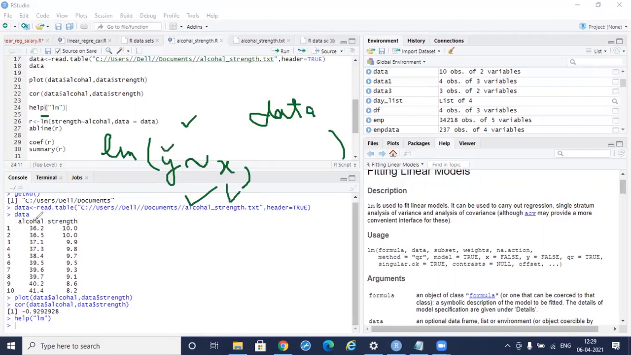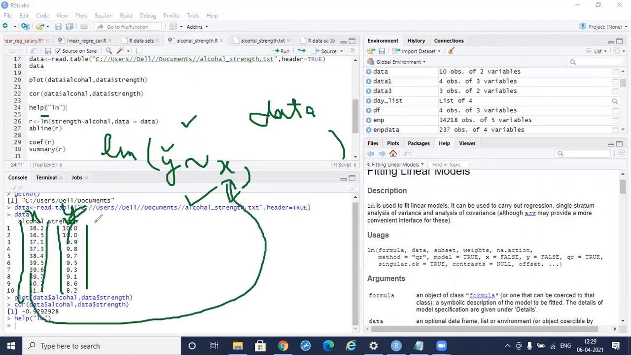Into the Y, the body strength goes. So I will be considering strength as the Y and alcohol as the X. Y means dependent. So strength is dependent on the consumption of alcohol. That's why I have written here lm, strength, tilde sign, alcohol. So strength is Y, alcohol is X, and this way I have represented it. So find out the linear regression between strength and alcohol.